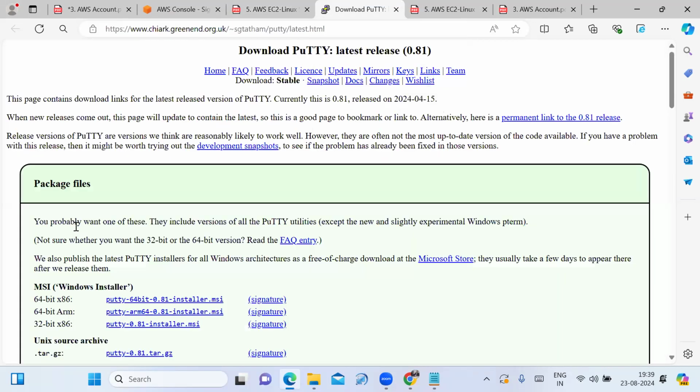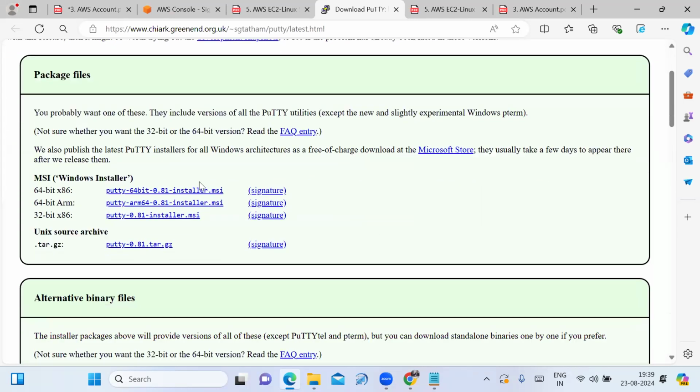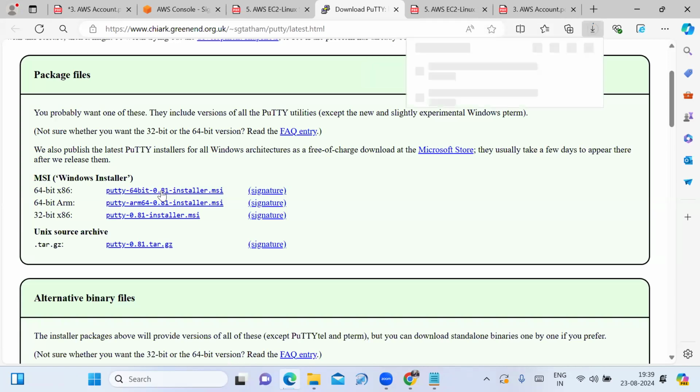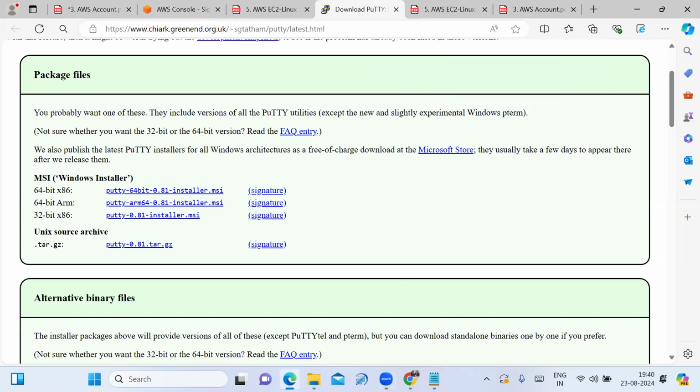See friends, here it is showing this one. If you are using Windows, you have to choose 64 or 32, as per your requirement. I am selecting this. See, the PuTTY software is downloaded. It's very small software, just 3.5 MB. The software is downloaded in my downloads.